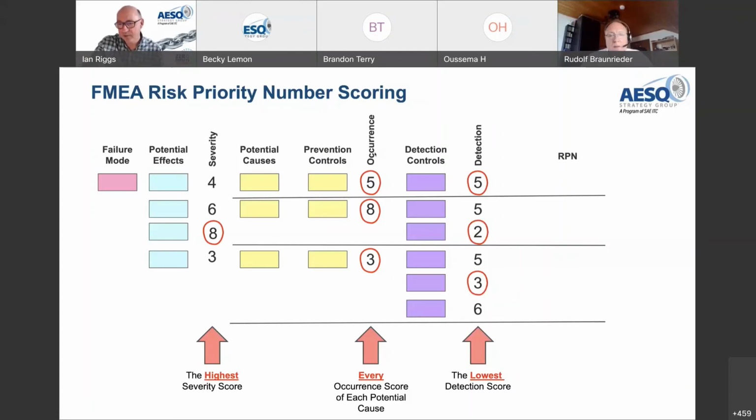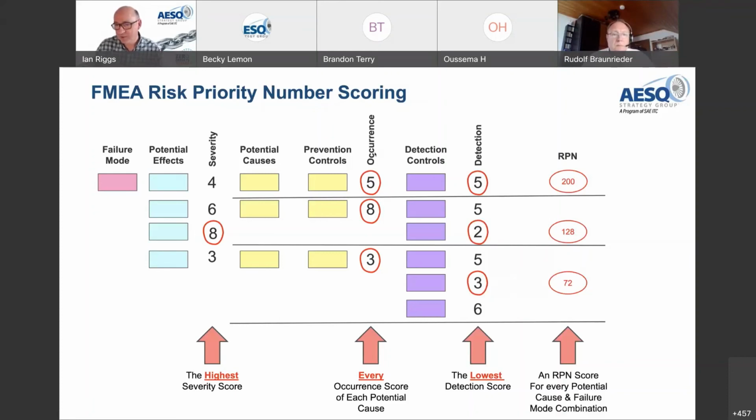And for the top potential cause, it's 8 times 5 for occurrence times 5 for detection. And that's going to give you an answer of 200. For the second potential cause, you're going to take the same 8 for severity times the 8 for occurrence multiplied by the 2 for detection. That gives you an RPN of 128. And finally, for the last potential cause, you've still got 8 for severity, 3 this time for occurrence, times 3 for detection. Multiply those 3 together, and you get 72.